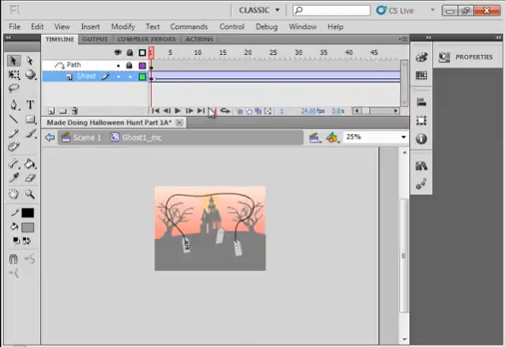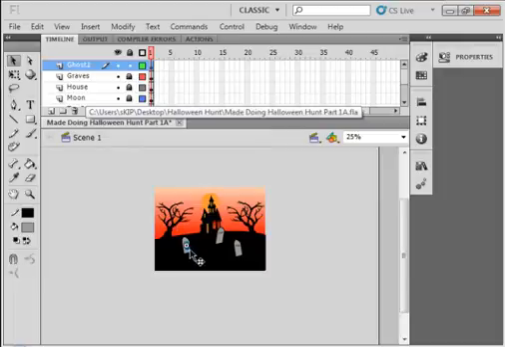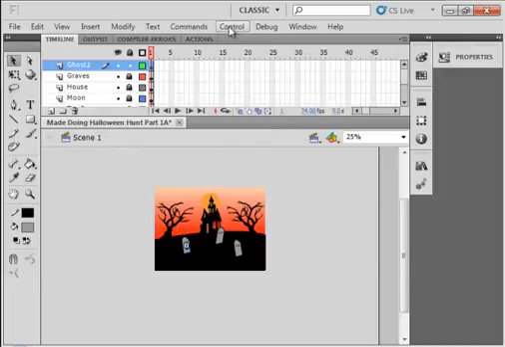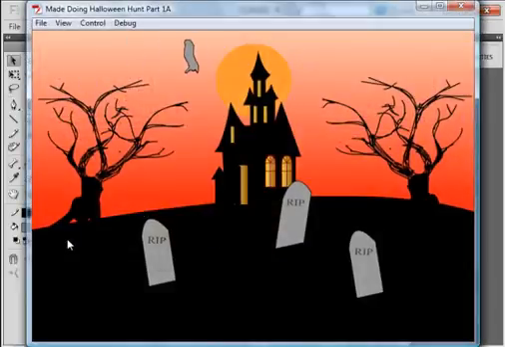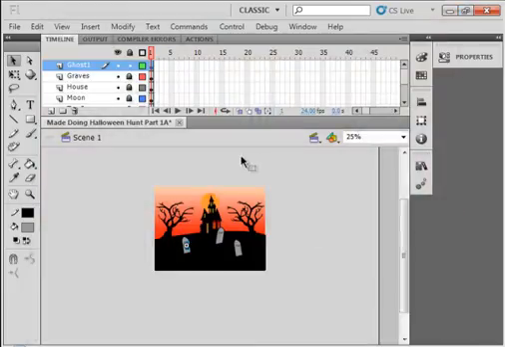Now sometimes you have to play around to make these work. So let's go back to scene 1. There's our ghost on scene 1. Let's test this movie. Ghost is flying around and comes back down in there. I'm back on scene 1. I'm going to do another ghost with you.